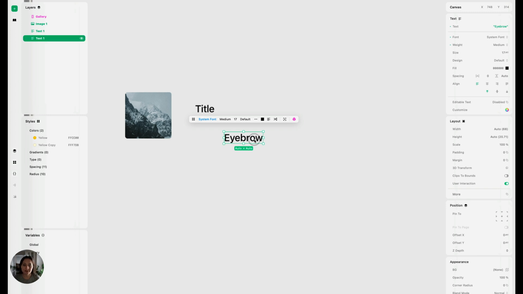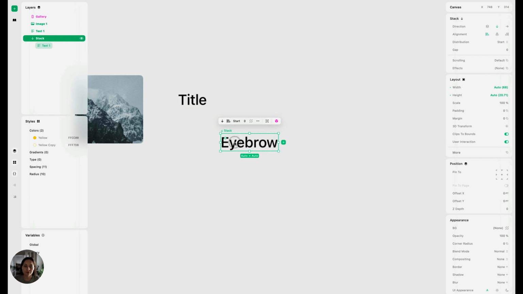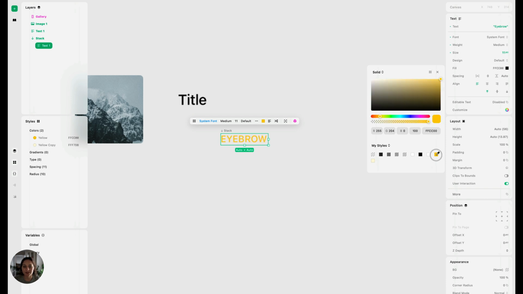I'm gonna group this in another stack because I want it to have a background around it. So taking this, doing Command G, and that is going to add a stack around it. I could also add a stack to my canvas, drag the text element inside and style it from there. Both of them work. All that matters is that we have a stack with this text element inside it. So we're gonna style both of these. First, I'm gonna click in this text and let's style the text element. I want this to be a bit smaller, maybe 11. I'm gonna change it so it's all caps. And I'm also gonna change its color to be this yellow that I've created.